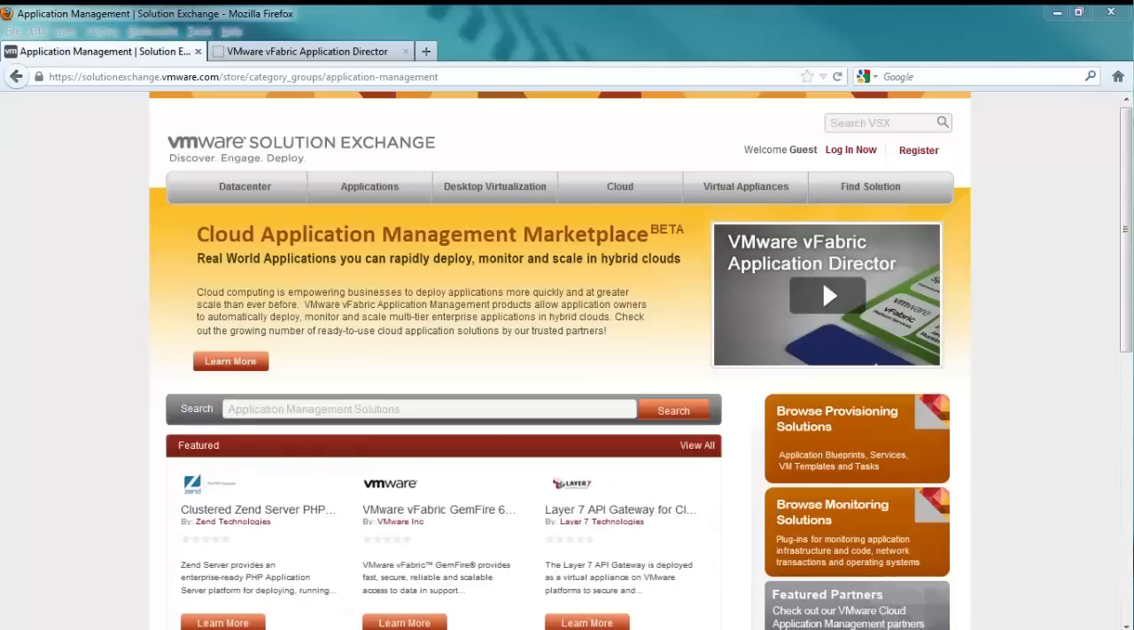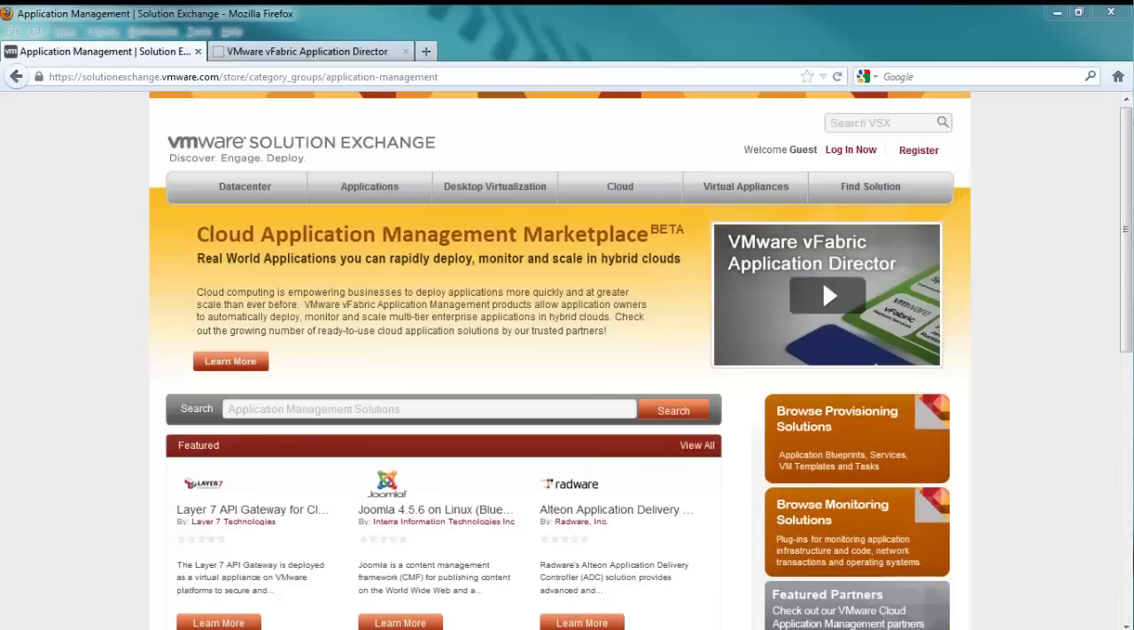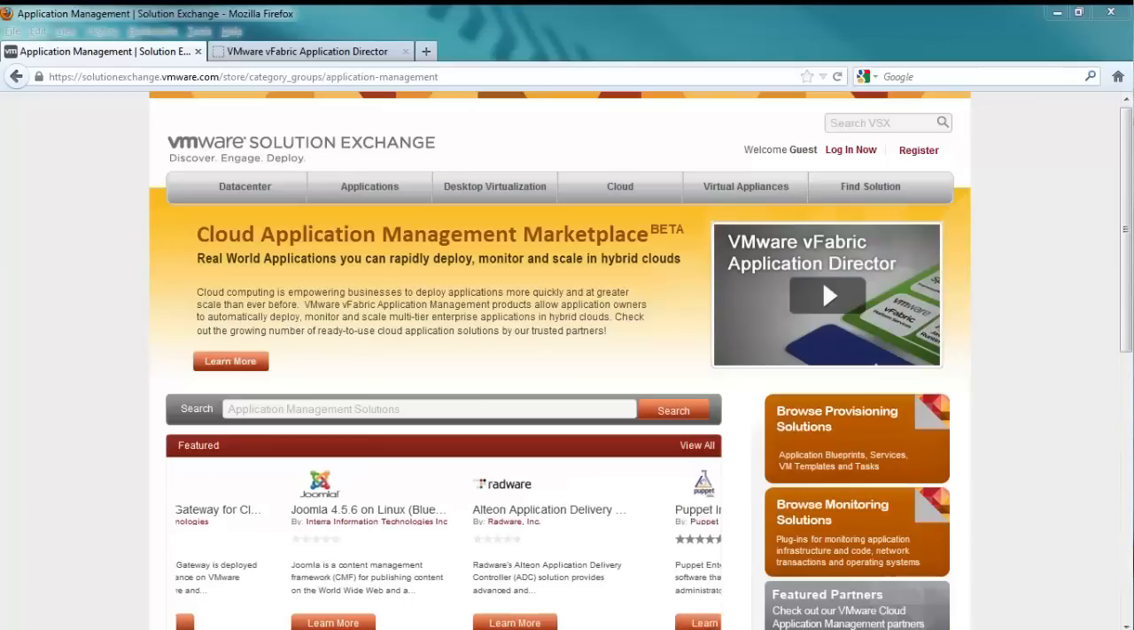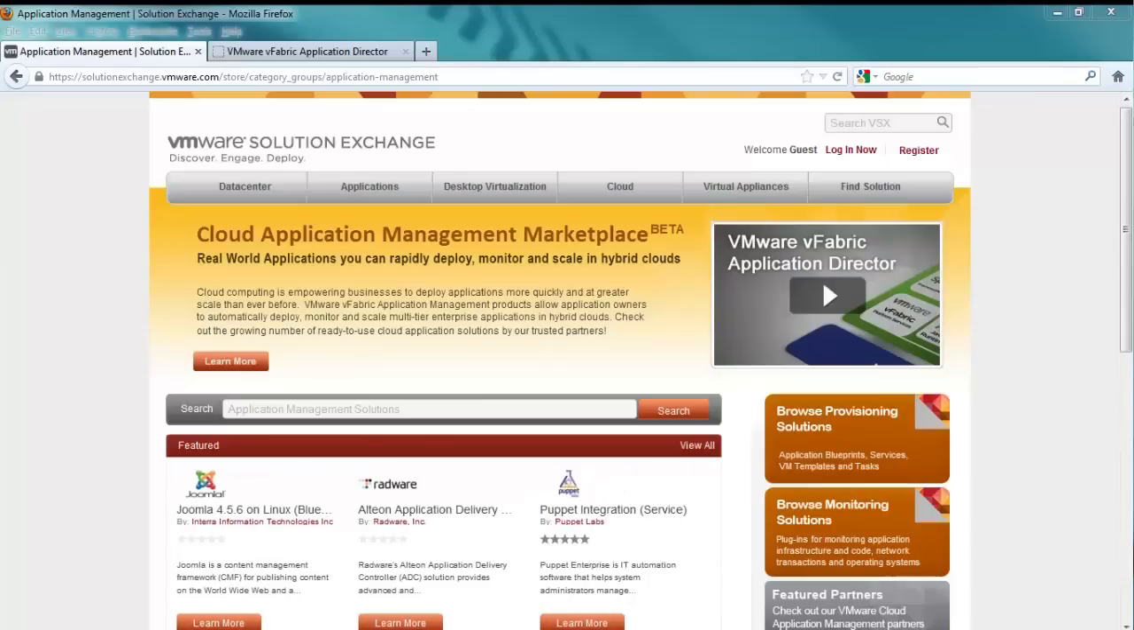Welcome to this demonstration of the VMware Cloud Application Management Marketplace. As part of the VMware Solutions Exchange, the Cloud Application Management Marketplace provides easy access to hundreds of best practices, application components, services, and blueprints for cloud-ready solutions.